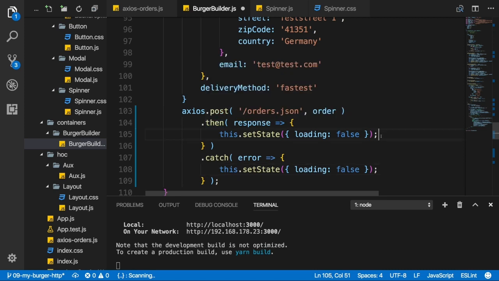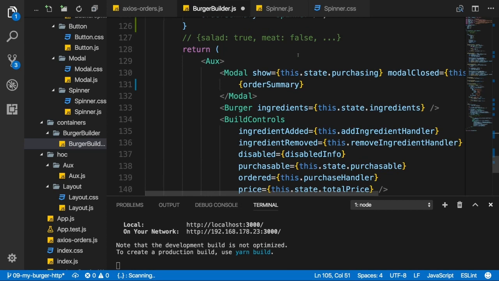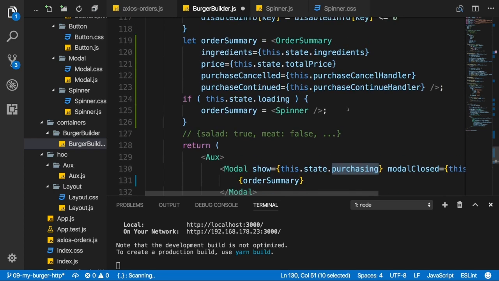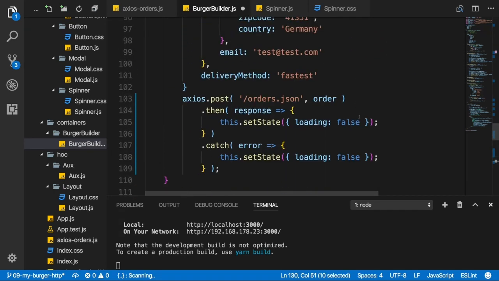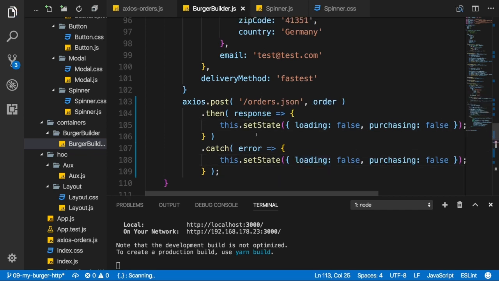Of course, as I said, I also want to close the modal. Well, that can be done easily because the modal is only shown if the state purchasing property here is set to true. So we should simply have to set purchasing to false here. So in both cases, I will also set purchasing to false so that we close the modal. So with that, let's try it out.